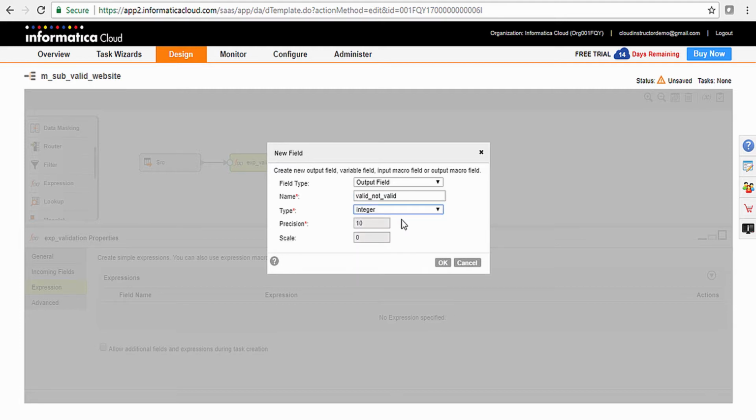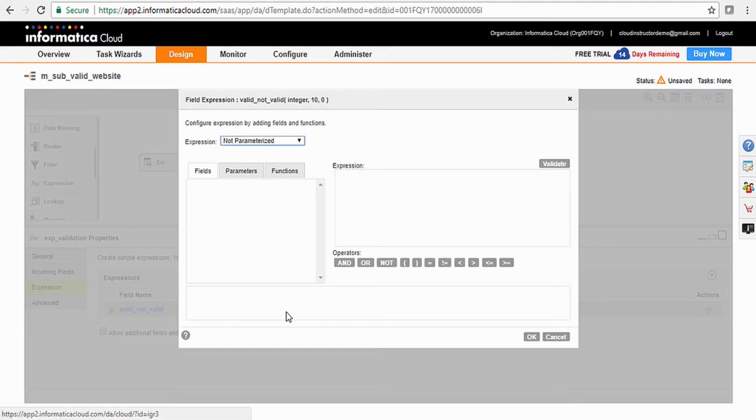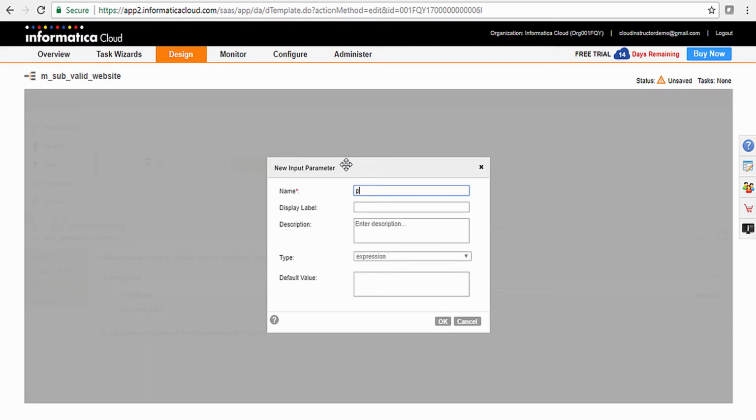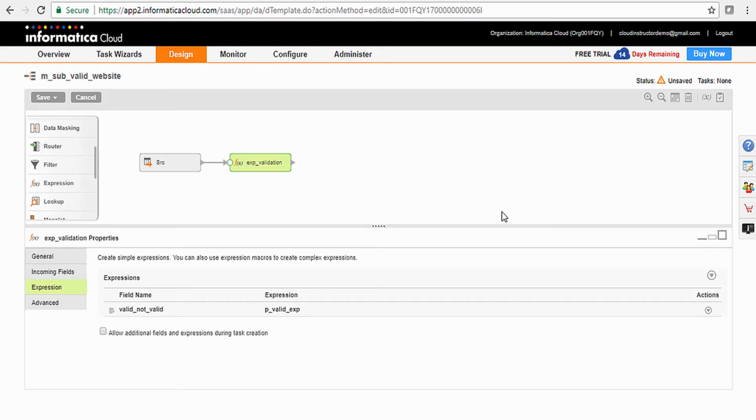Now click the Configure option beside the Valid, Not Valid field. Choose Expression as Parameterized from the drop-down. Then click the New Parameter button beside Parameter field. In the New Input Parameter window, enter the name pValidEXP and click OK. Again, click OK.